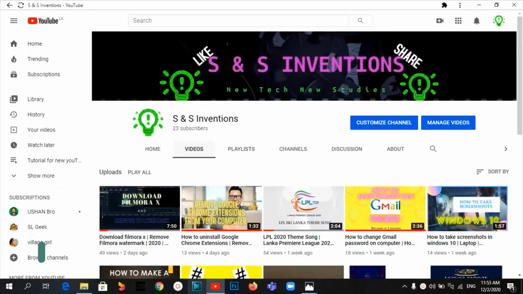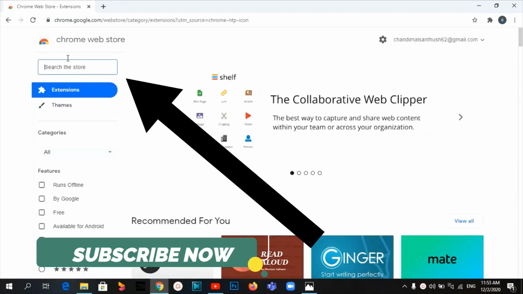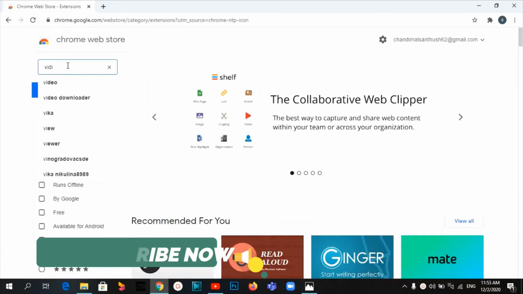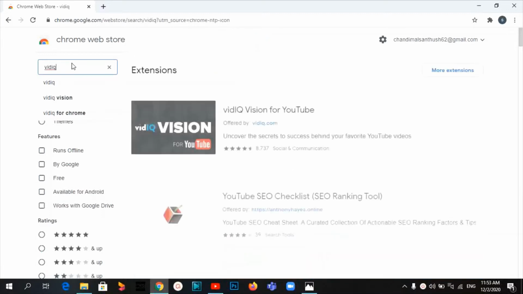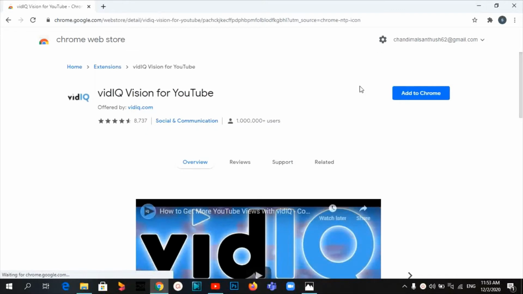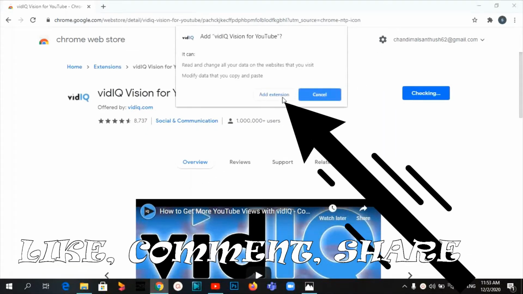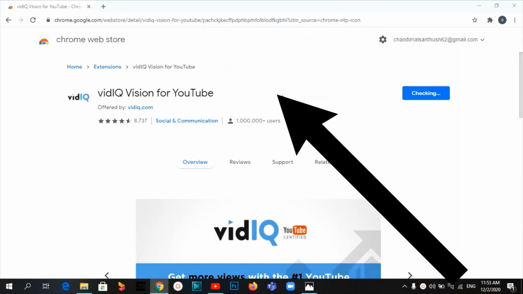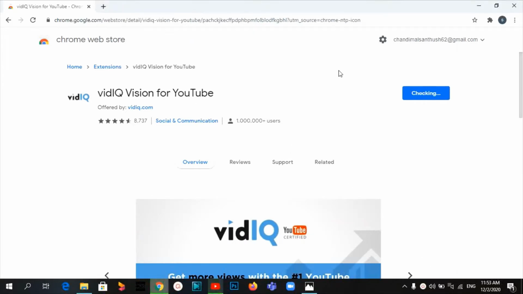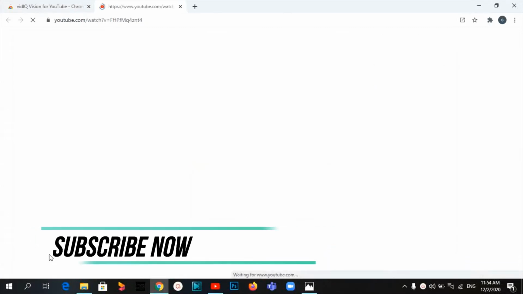First go to Google Chrome and go to Google extensions, and there search vidIQ. Then click on the first link and click on Add to Chrome. Then click on Add extension. Wait until it finishes checking. There you can see it is installed on your computer.